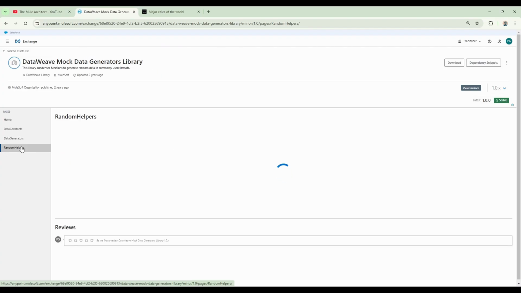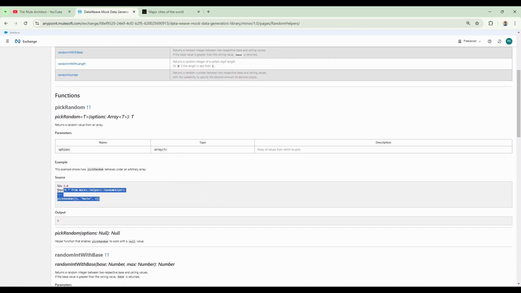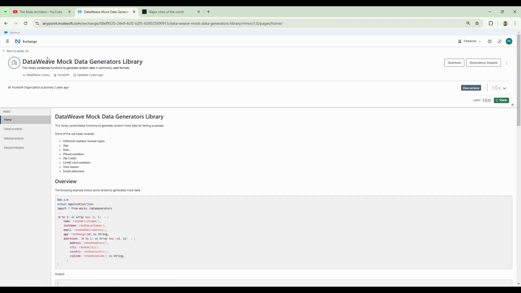Similarly, we have a third module, and in this module we also have a few functions doing some sort of work, which is mentioned in this script. Ultimately, this is a landing page of this DataWeave library, and we have multiple modules, and the usage of each of the modules is clearly mentioned on this particular page.